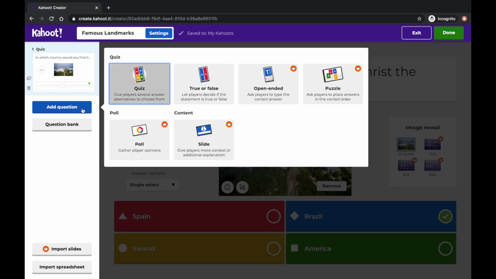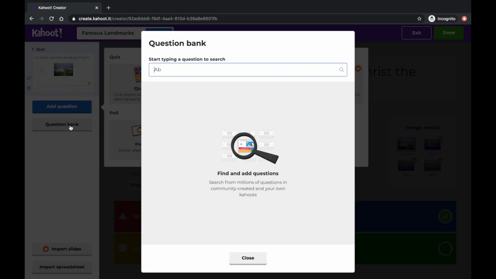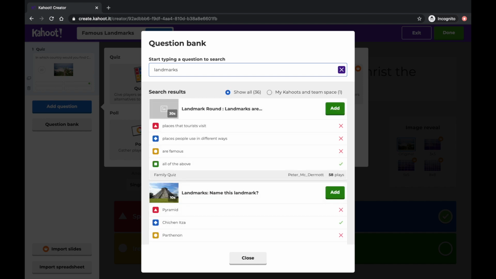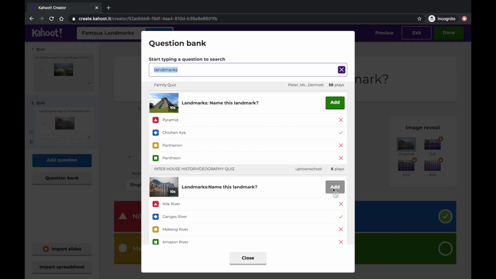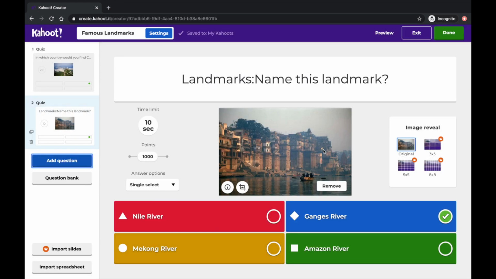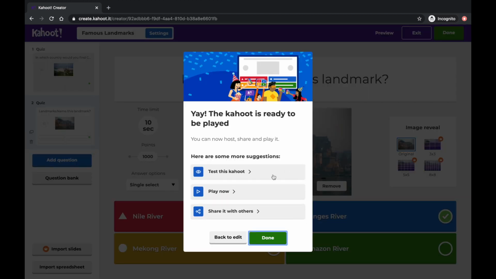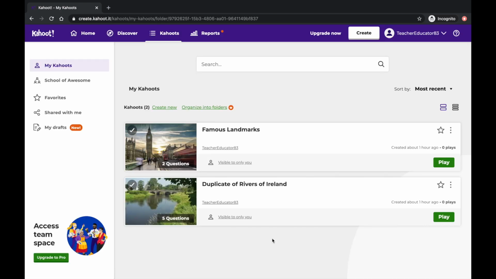To add a new question, click Add Question and select Quiz. You can also use the question bank to display pre-made questions. Type in a question or keywords and select Add to add the question to your quiz. Then close. Once satisfied with your quiz, you will be given a notification that your quiz is ready to be tested, played, or shared. I'm going to select Done.